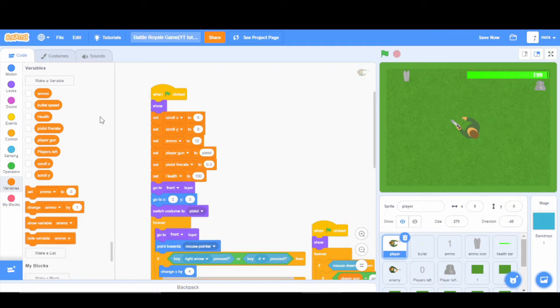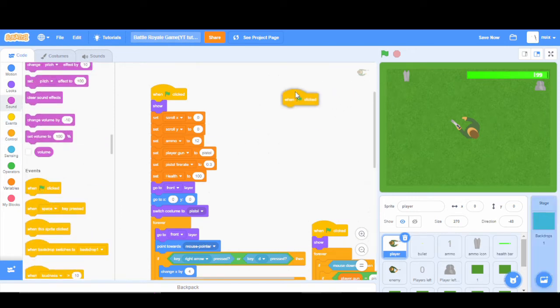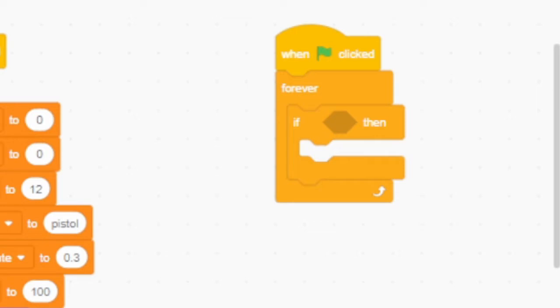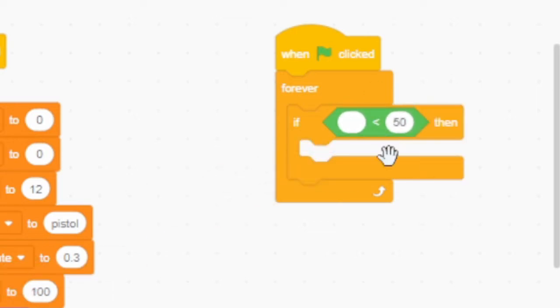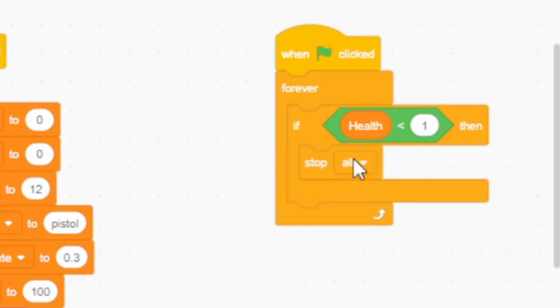So health 100. Next, you want to make a usual when flag is clicked, and get yourself a forever and an if statement. Then you want to get a less than block, which is in the operators, the alligator math opening to the right side. Get the health less than 1. This is telling us that when the health is less than 1, we're going to put stop all. Now, what's going to decrease our health, you might say? Well, obviously, the enemy is going to be shooting at us.